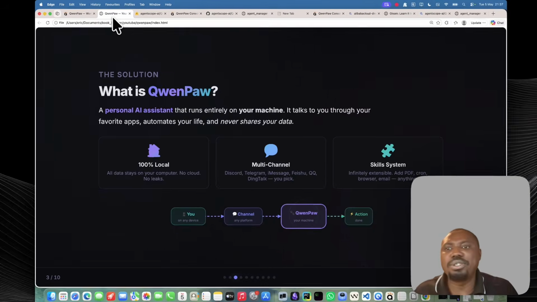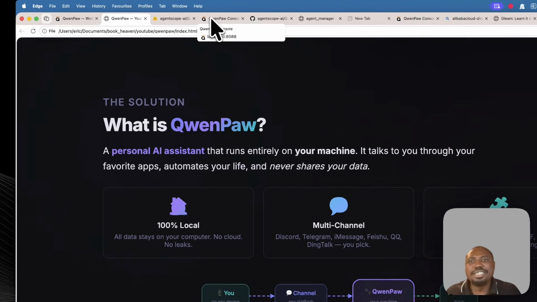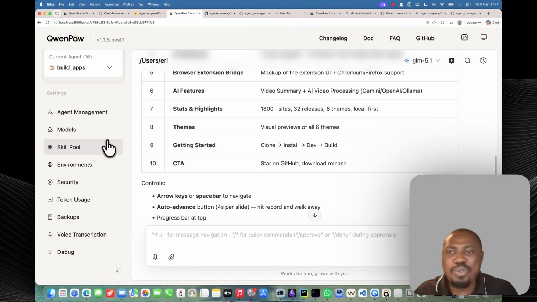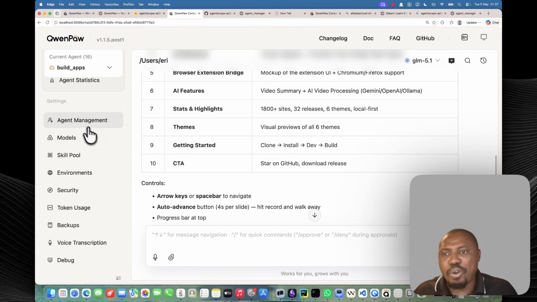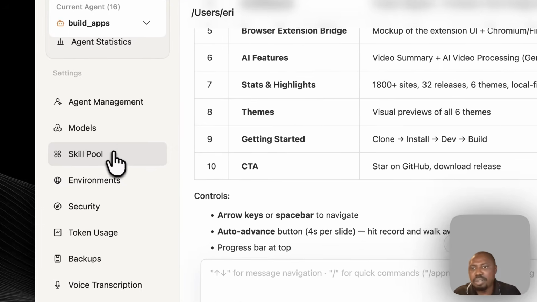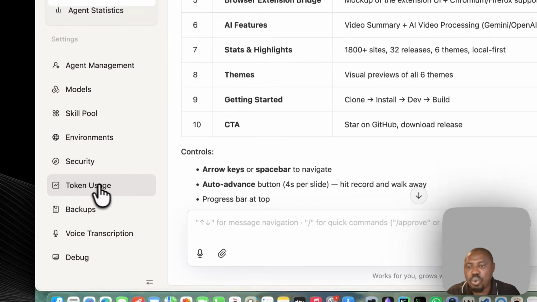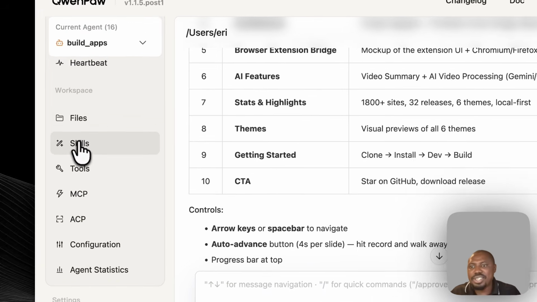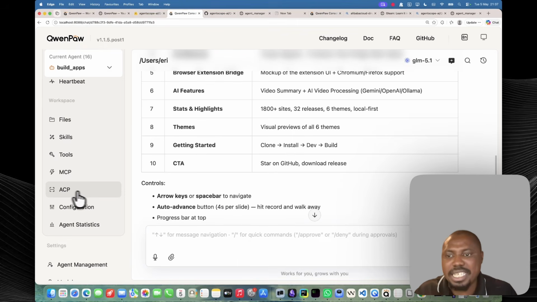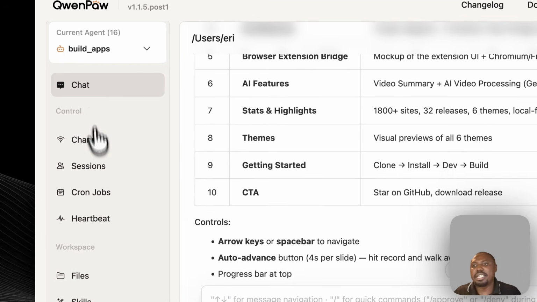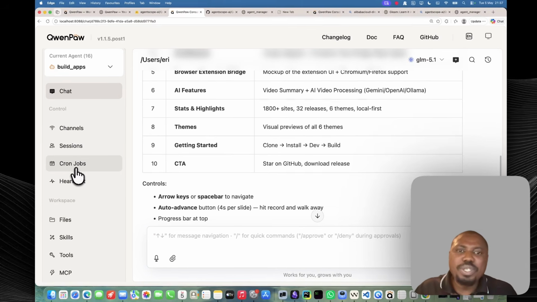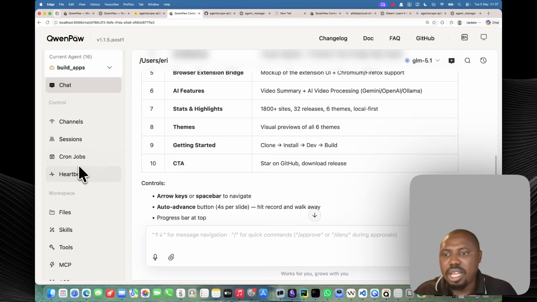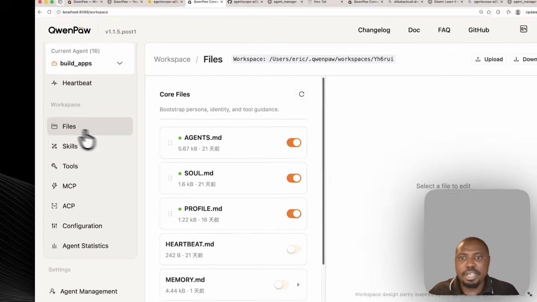So let's take a look at QwenPaw in action. When you come to this, you see what it gives you out of the box: agent management, model, skill pool, environment, security, token usage, voice transcription. Let's go up here. You see files, skills, tools, MCP servers, ACP servers. And then there are the chat sections. You could say other assistants have this as well, so I will just go through most of them.